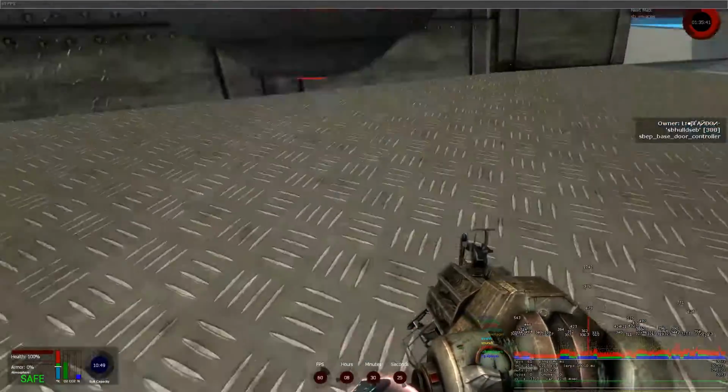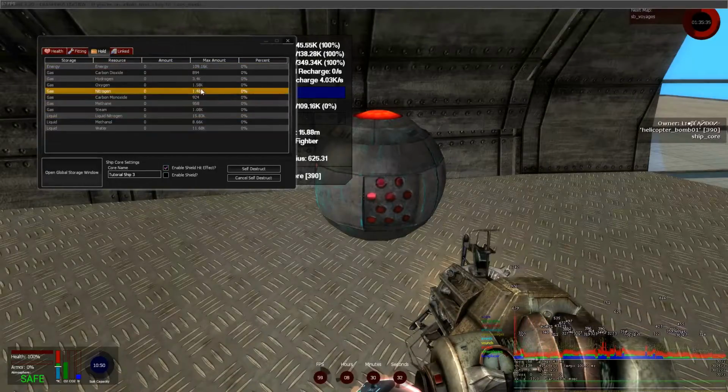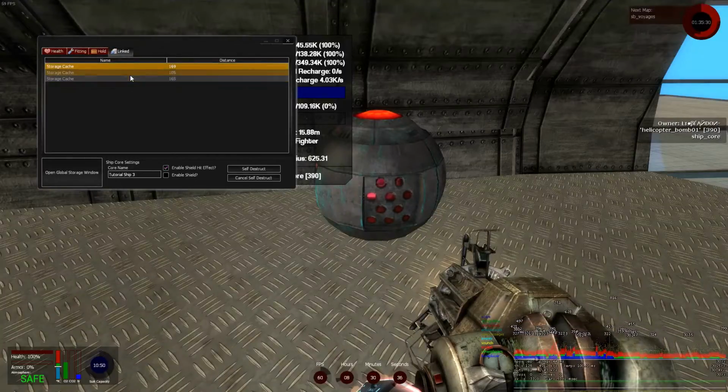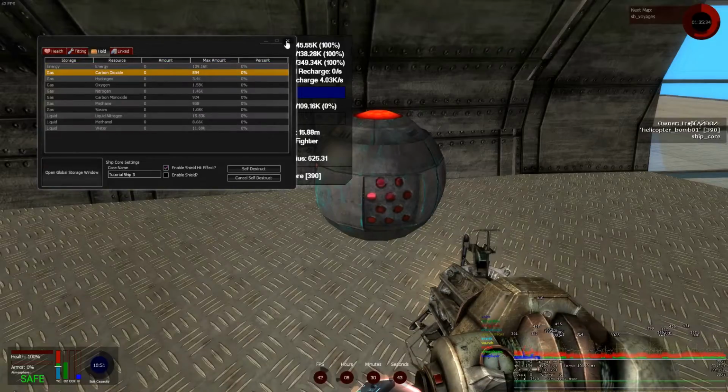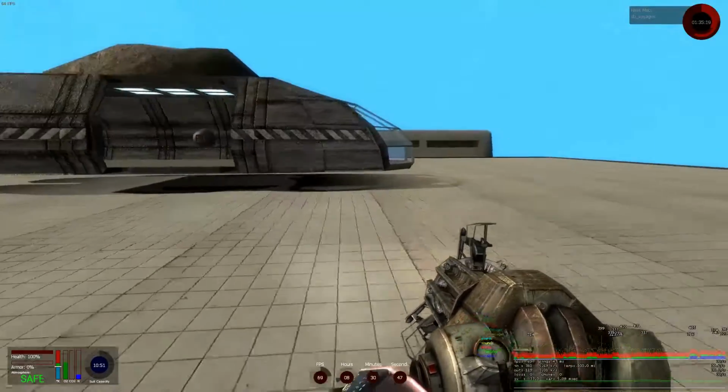Okay, now this should have been updated, and if we go to the Hold tab, you will now see all of these resources have been added to the Hold tab. As well, if you go to the Linked Entities tab, you can see all of the storage caches have shown up. We'll close that once again, and now we just need to get our generators.